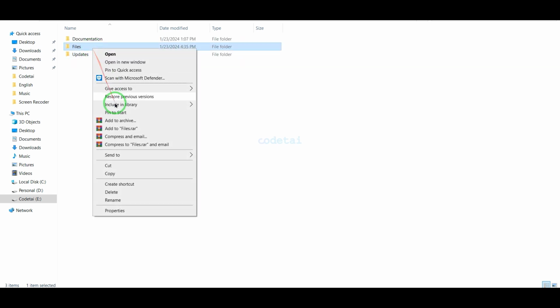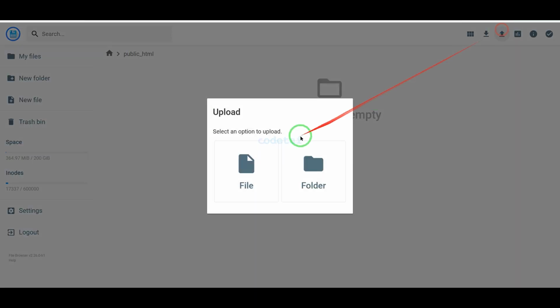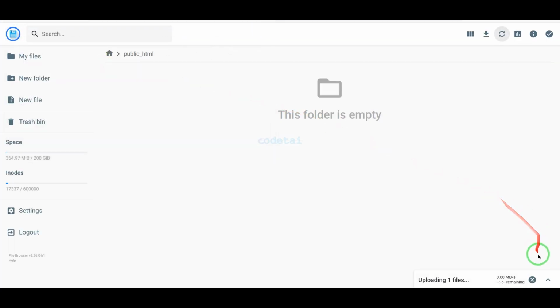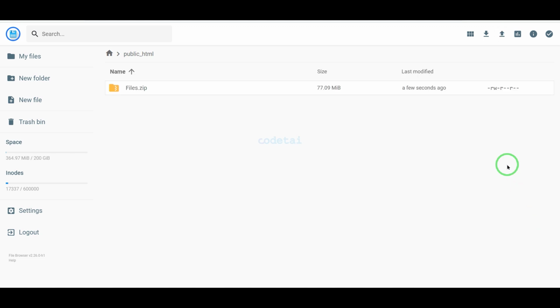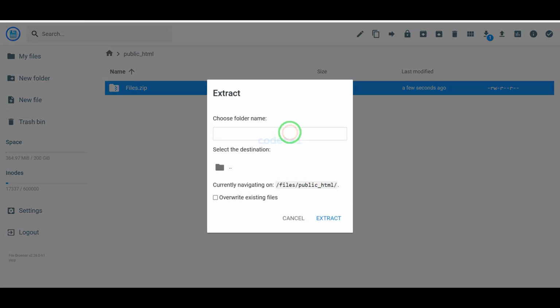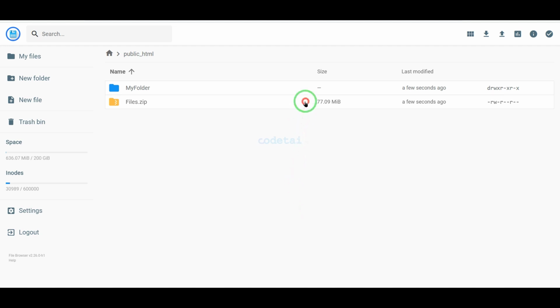Now we will convert this folder into a zip file. Then we will upload the zip file to the hosting panel. Our zip file upload is complete. Now we will extract this zip file. We need to choose a folder name. Now we will delete this zip file.